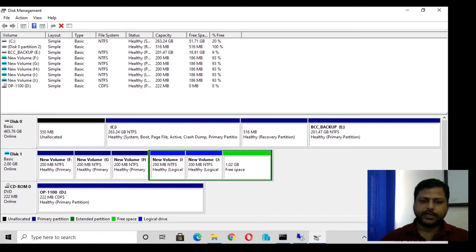We will create a mount drive here. We can create a folder in the drive, and we can mount a drive inside a drive. So now we are going to create a mount drive. We'll go to free space, right click, and go to New Simple Volume.